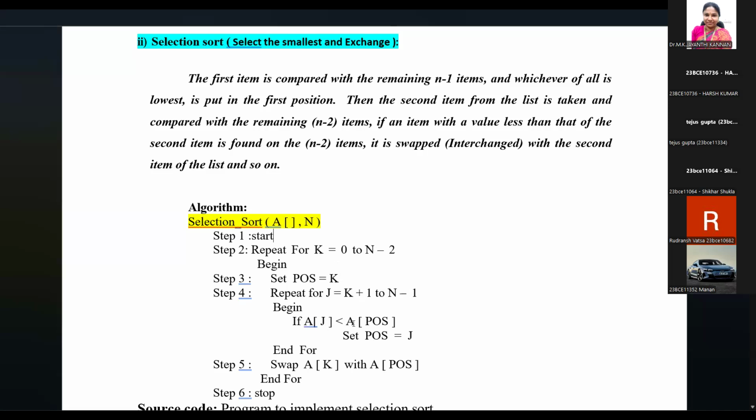Begin. If a of j is less than a of position, that is, the second number is less than the first number, then the position should be exchanged. Set position equal to j, so the second index is assigned as position. End for. This process is repeated for j equal to k plus 1 to n minus 1. The for loop ends here. For k equal to 0, and j equal to k plus 1 to n minus 1, all iterations will be done.